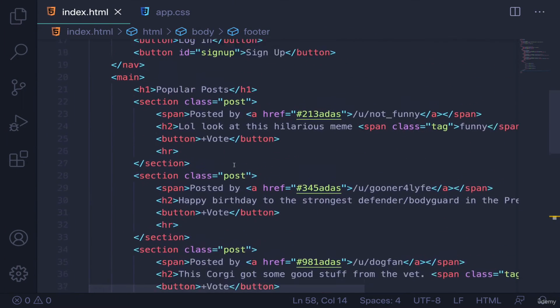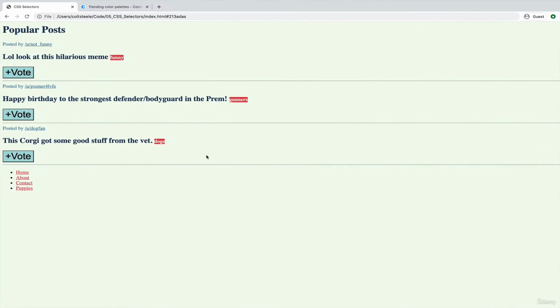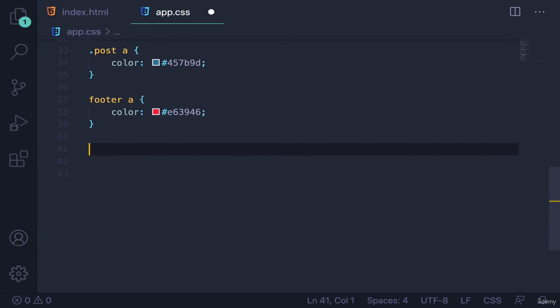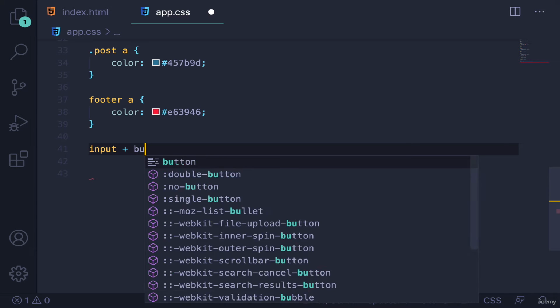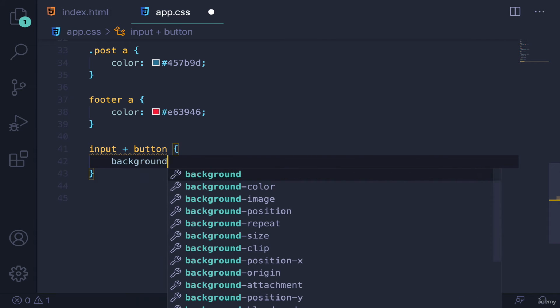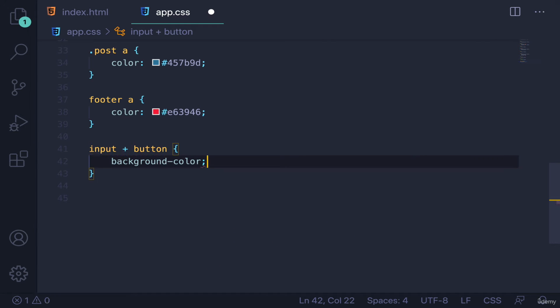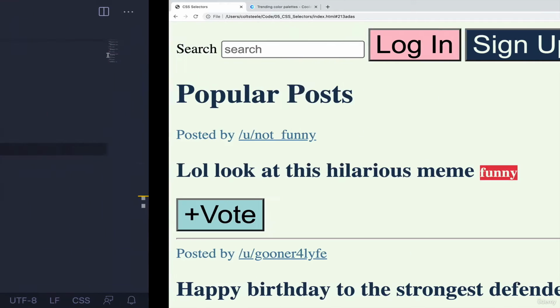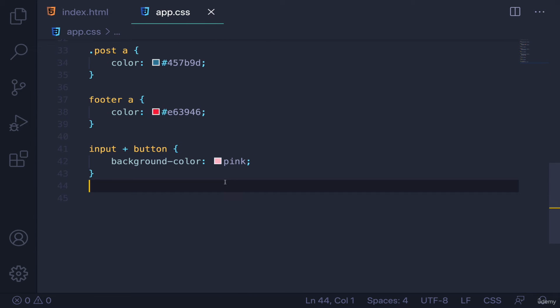I can't think of a good situation really just to demonstrate this with our current markup, but I'm just going to show you anyway. If we look at our markup, we've got an input and then a button immediately afterwards. It's a login button. If I wrote input plus sign button, and then let's change the background color to, how about pink, just for a quick demo. I'm going to refresh, and we can see that the one button that comes immediately after an input is turned pink. It has a pink background color.